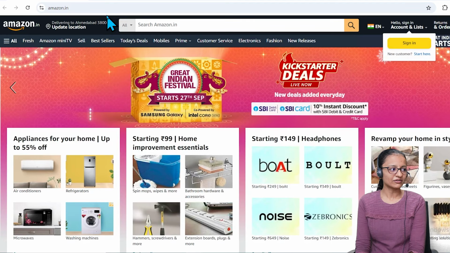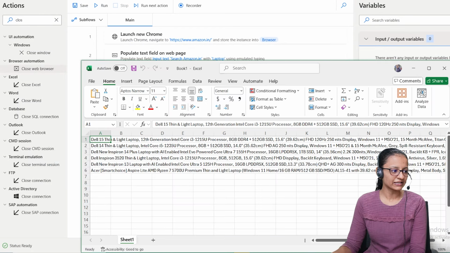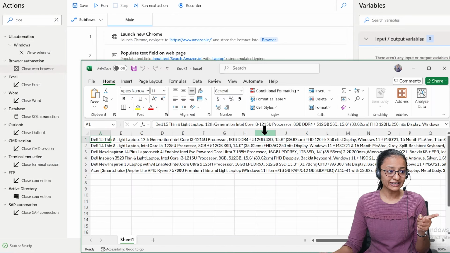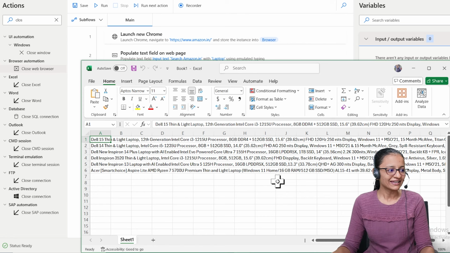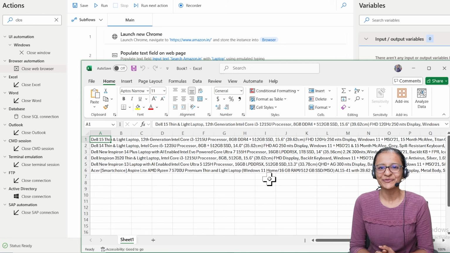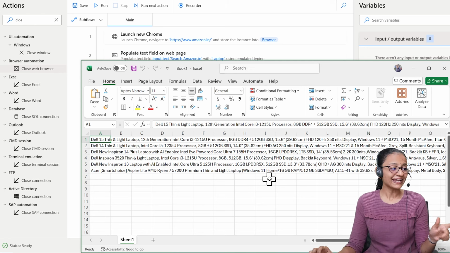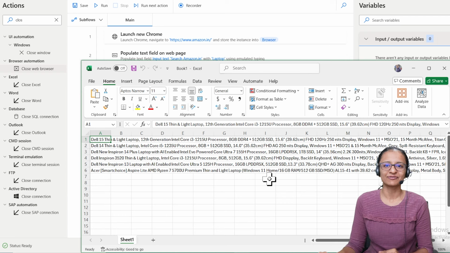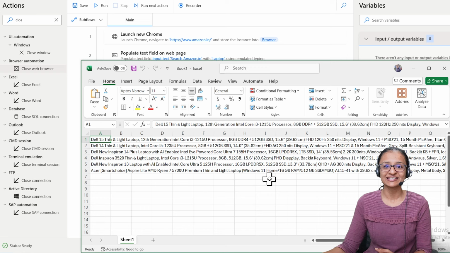So you will see that it automatically opens, it will search data, then the Excel file will open, the browser will close automatically, and you can see that whatever data you have scraped, whatever laptop models you can see, it is saved in that Excel file. So this way you can perform web scraping using Power Automate Desktop Flow, and that Excel file you can save for your future reference. So I hope you understand how to create your Power Automate Desktop Flow.